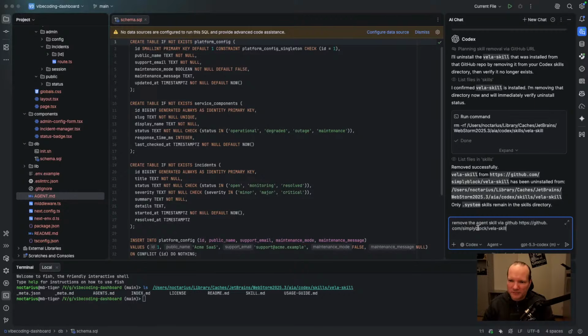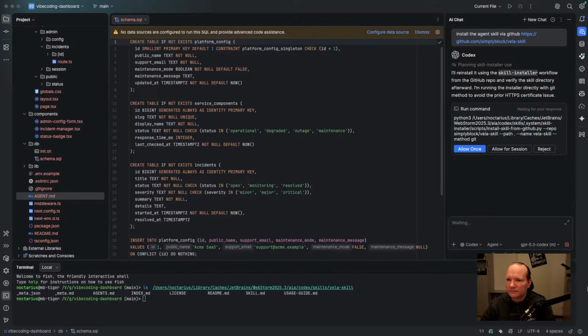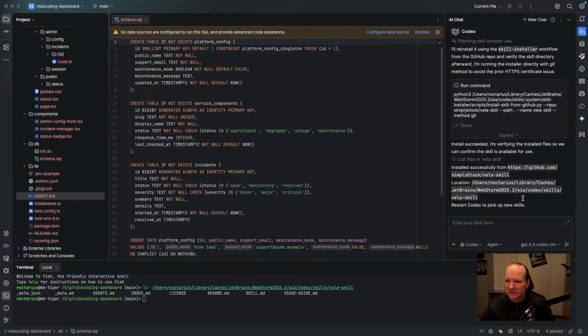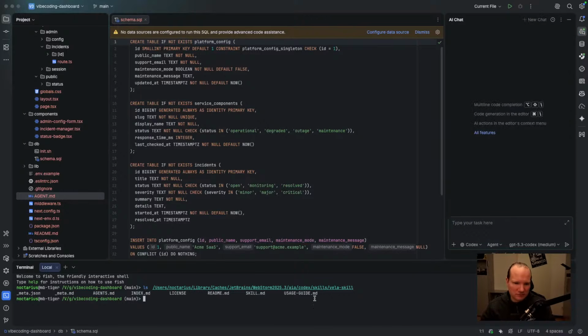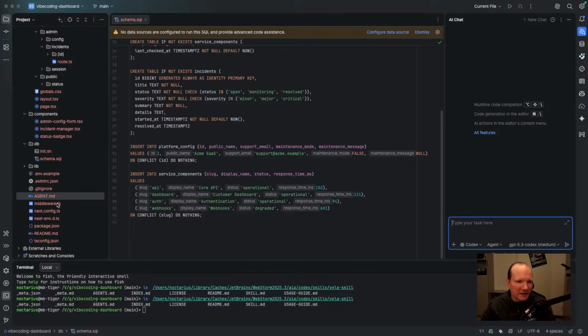All right, cool. So now let's try again. Install. Let's do allow for session. Let's see if it actually does something this time. Okay, that I guess looks better. Okay, cool. It still doesn't have all the reference files, but well, let's see. Maybe it still works.